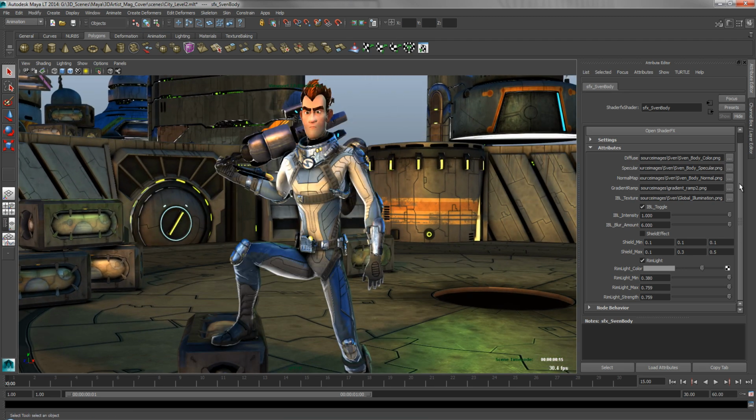What we've got, if we look over into our attribute editor, is basically a bunch of attributes that I have made accessible to the artist to be able to specify the different textures such as diffuse, specular, normal map, and so forth, as well as whether they want image-based lighting or not. We can adjust the intensity and the blur amount, so it's more of a sharp reflection of image-based lighting, or it's much more blurry and diffuse. And as well, my rim light here I can turn on and off. I can change the color, intensity, and so forth.